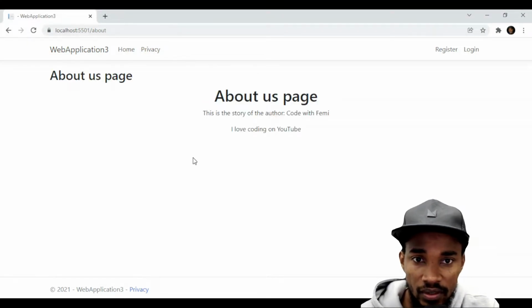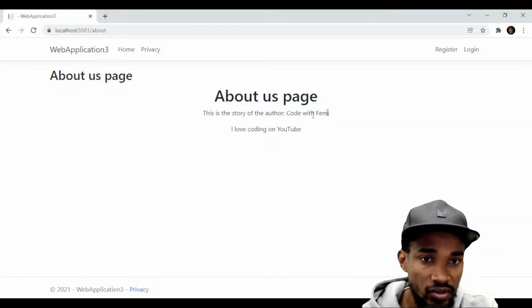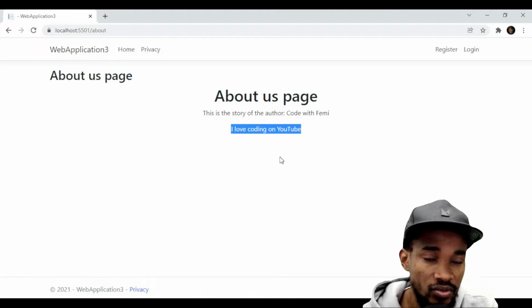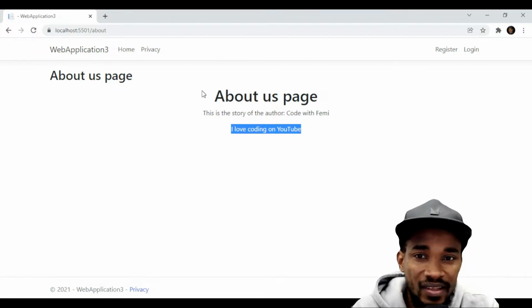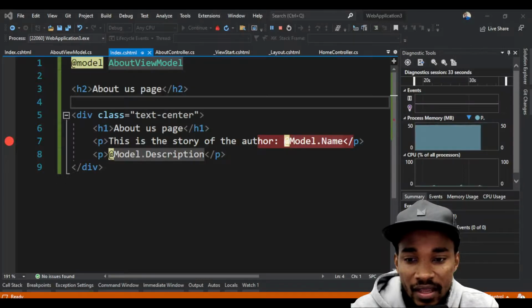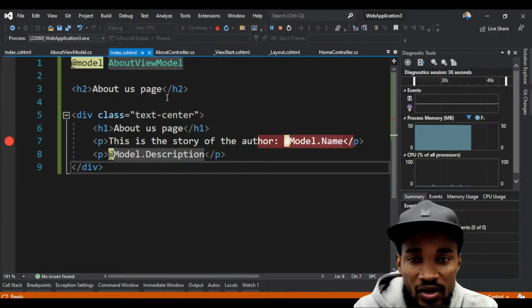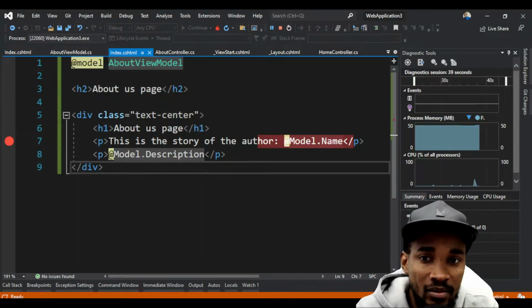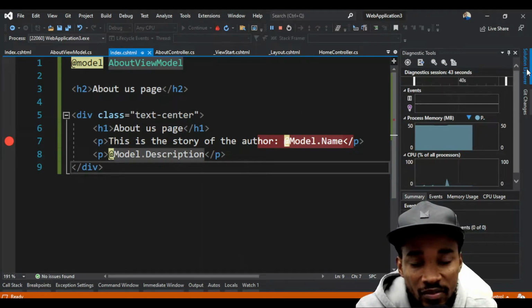Let's say enter. So you can see right there about us, this is the story of the author, code with Femi, I love coding on YouTube. So you can see it's really cool. Now you have a page, which is nice, and that is the actual flexibility that MVC offers you, where you can set your data dynamically, and you can change this to whatever form or shape you want.